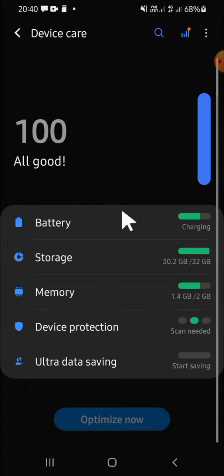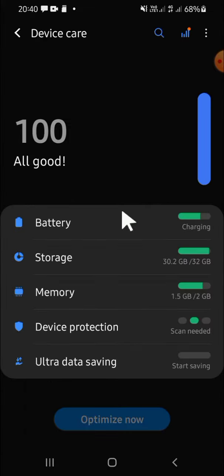And after that, if you want to optimize your battery performance, you just need to click on optimize now right here. But since my battery performance has been optimized, so I can't click on this option. Okay, and if we want to save our battery power, we just need to click on battery option right here.